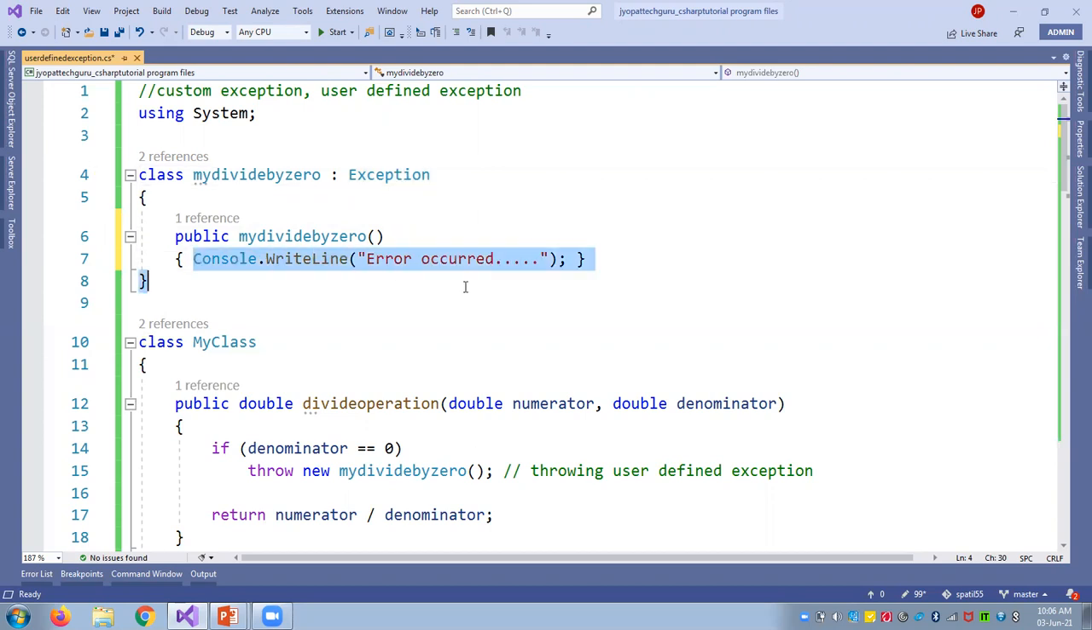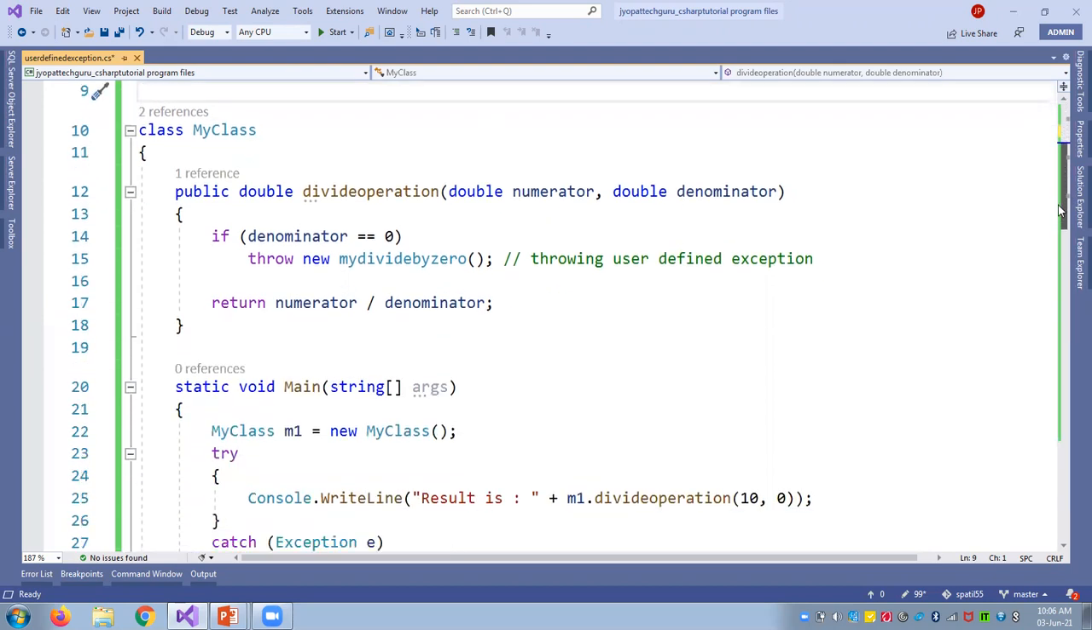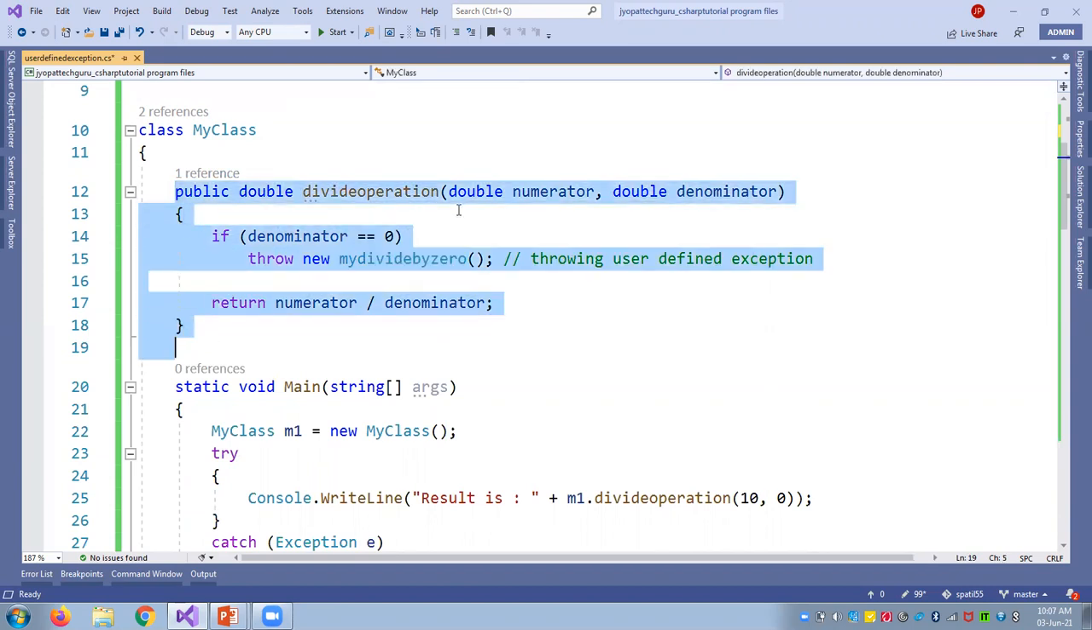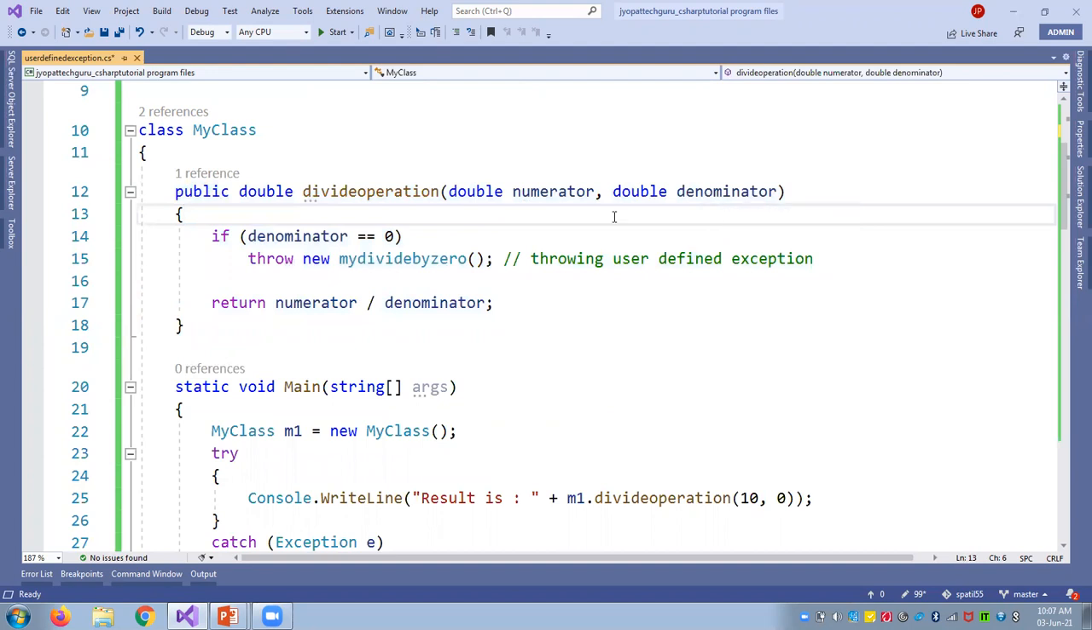Here what I have written is "error has occurred". If you want, you can write any particular error message. In my class, we have a divide operation function, which takes a numerator and denominator. Both are double type variables. If the denominator is zero, I want to throw this error. It returns numerator divided by denominator if both numerator and denominator are properly given by the user. Otherwise, it is going to throw the error.